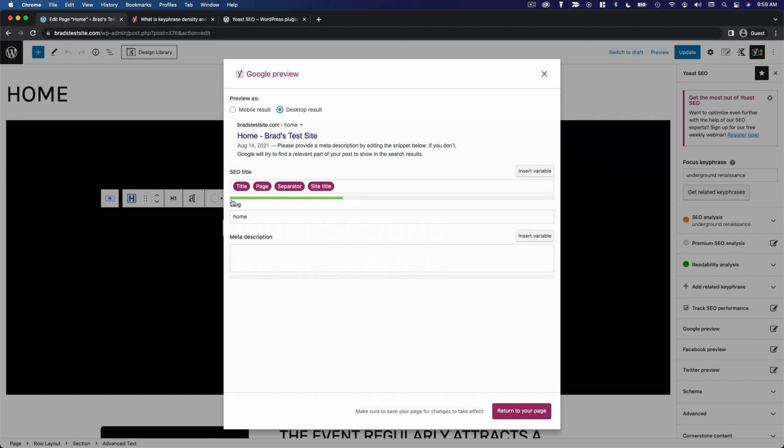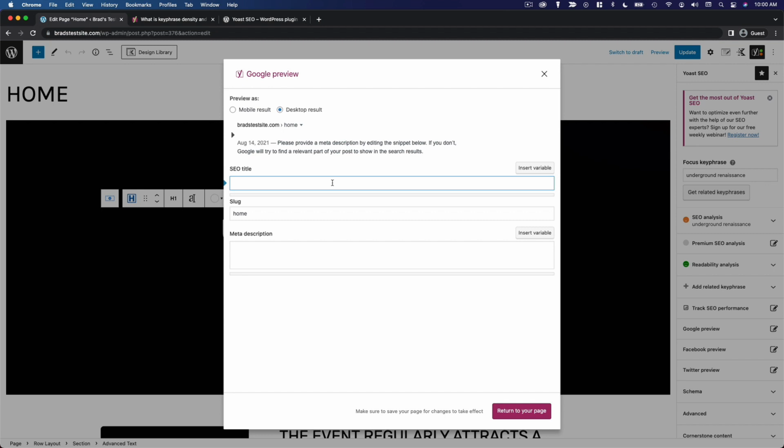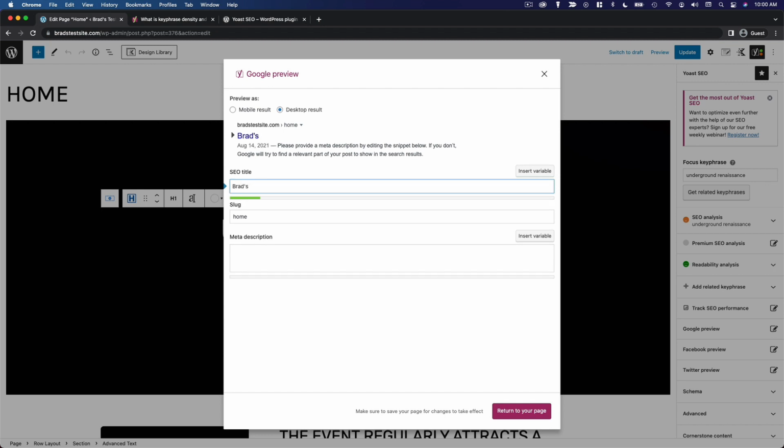So what you can do is you can edit the SEO title in this box. You can delete these placeholders here, and we'll just call it Brad's test site. So that just gives you a little more control over the title of your page in the search results. And by the way, that's also going to impact the title in your browser tab when you visit this page.